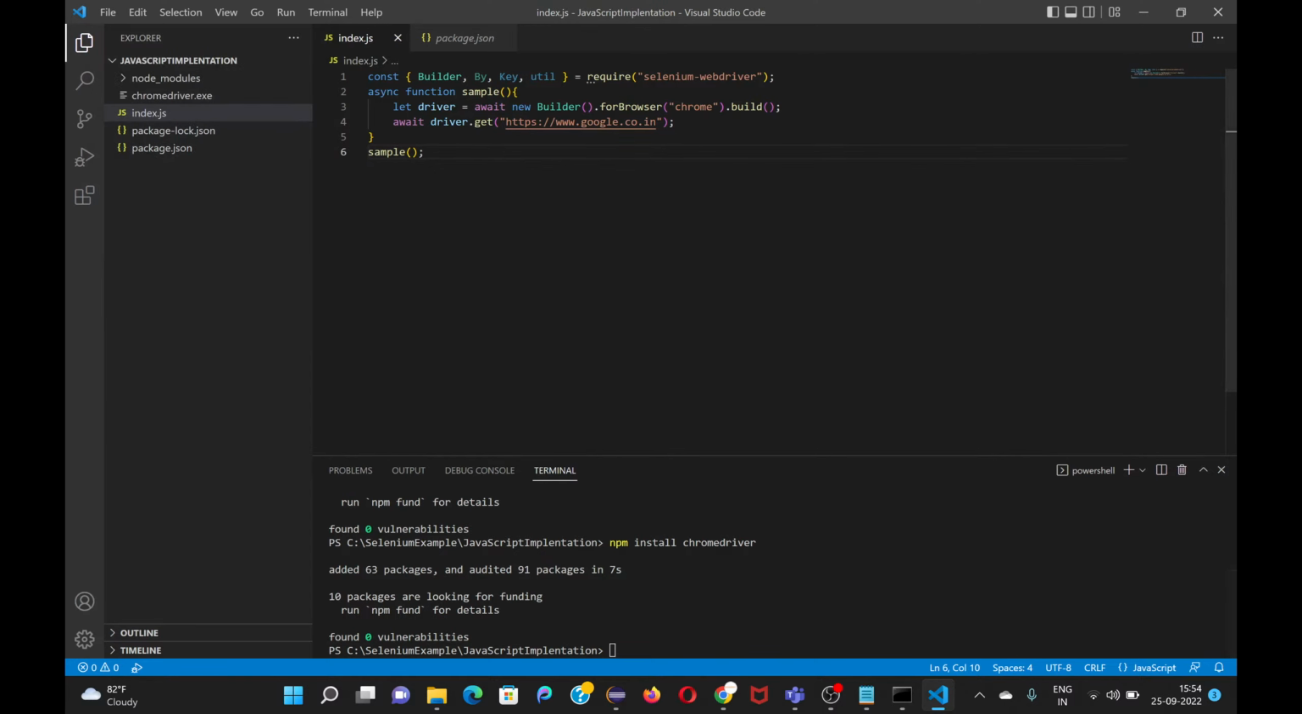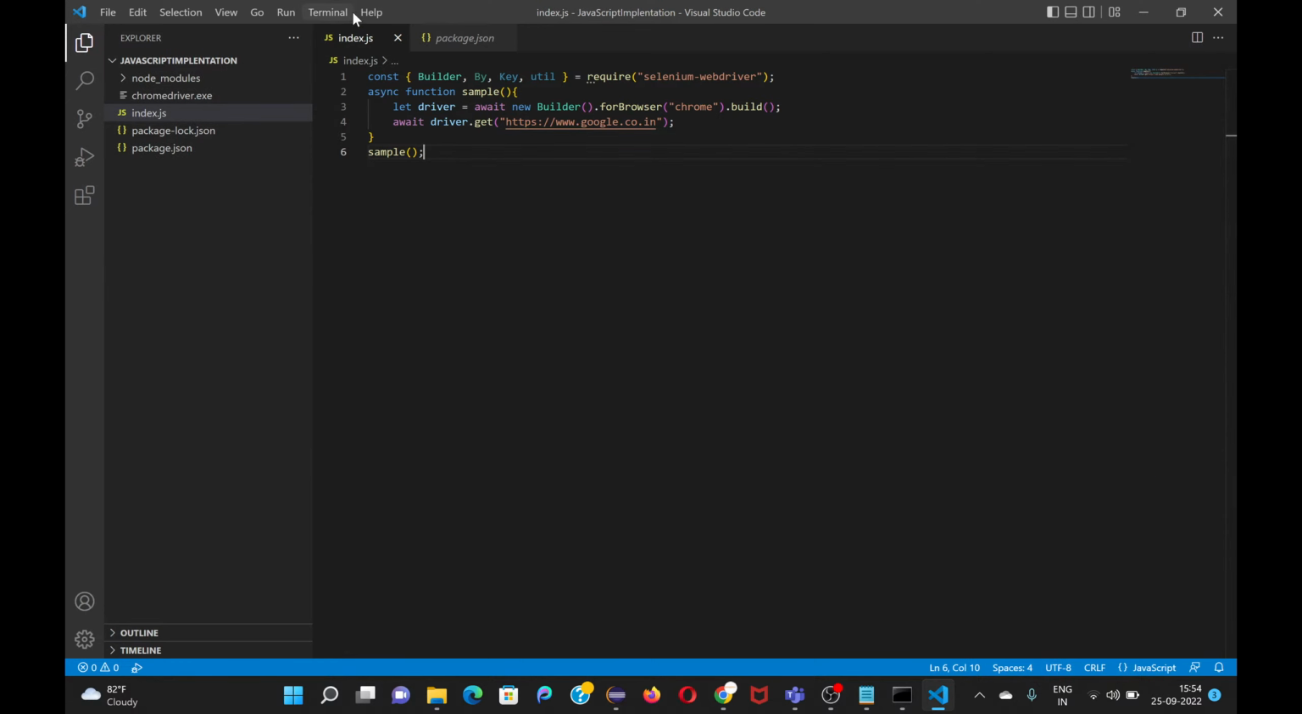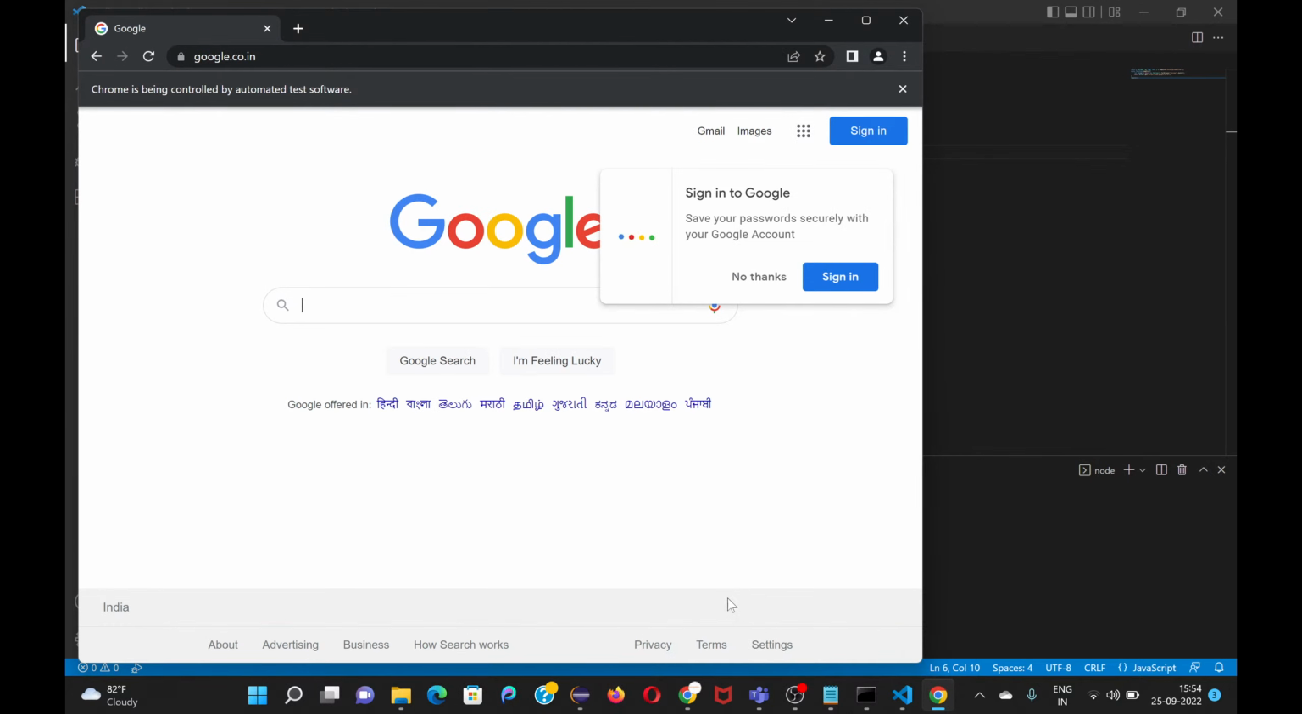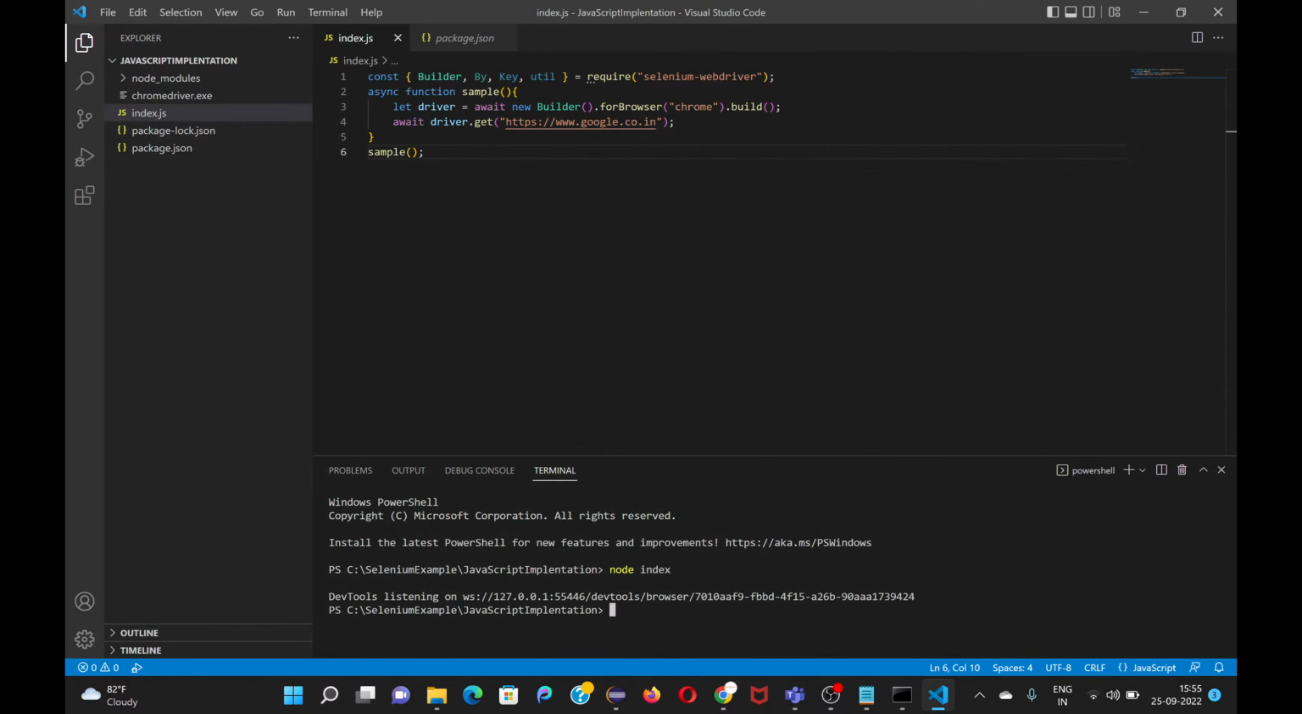Go back to your terminal, or close this terminal and open a new terminal. Here you need to run your code. You simply need to write node, which is my main file, index. Let's see. It opens the Google Chrome in the browser. That's done, it simply opens my Google Chrome. So when I say node index, it will open the Chrome browser.